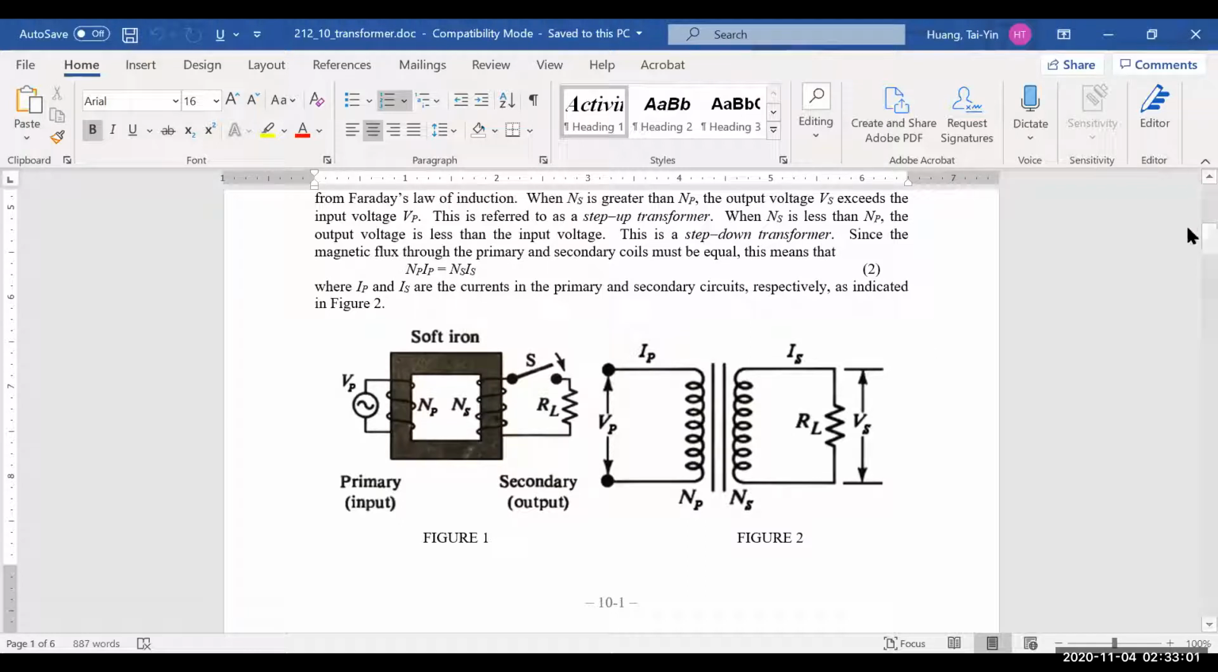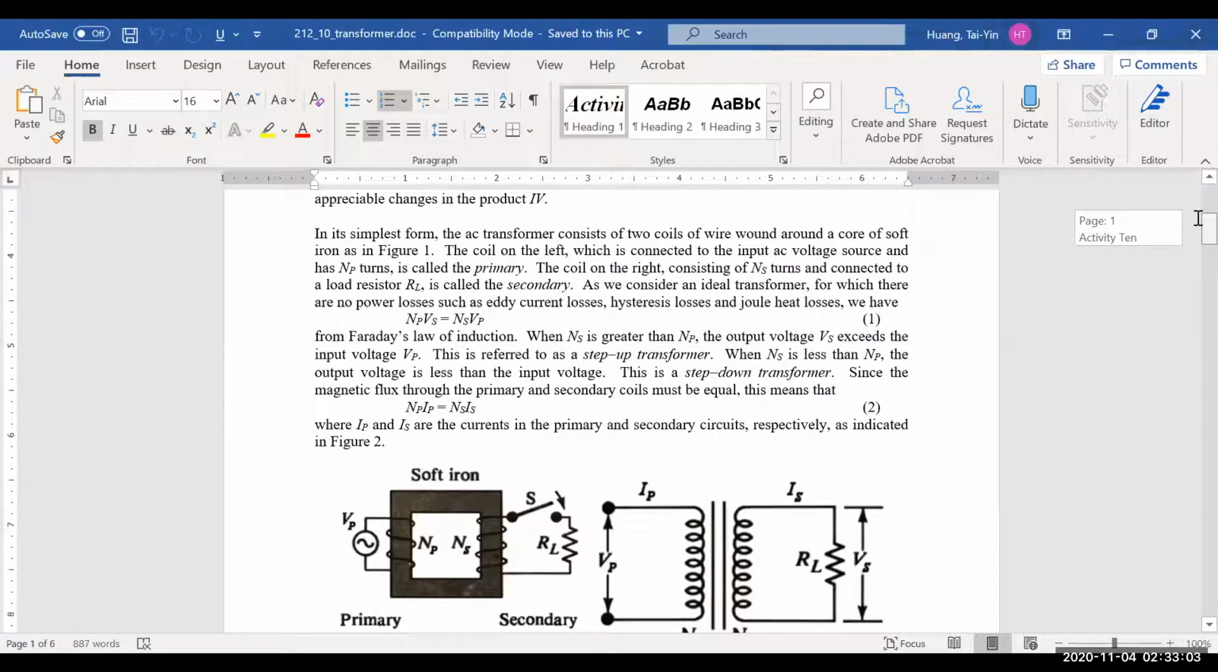And the equation: when you use Faraday's law of induction, you'll be able to deduce equation one, which says NP, the number of coils of the primary, times the voltage of the secondary, is equal to the number of coils on the secondary times the voltage of the primary. In other words, NPVS is equal to NSVP. So then it becomes very simple.